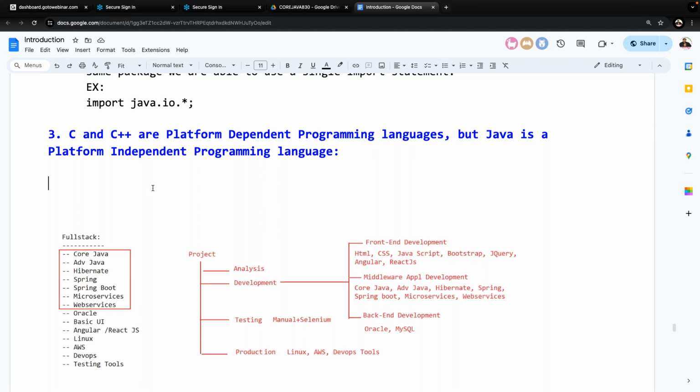Before understanding whether C and C++ are platform dependent or platform independent, first of all, what is a platform dependent programming language? Which programming languages are platform dependent and which are platform independent? That point we have to understand. I'm going to give a definition, try to understand it clearly. As I said earlier in this class, if you write any program, two things we have to perform. One is compilation, the other one is execution. Then only we are able to get output.